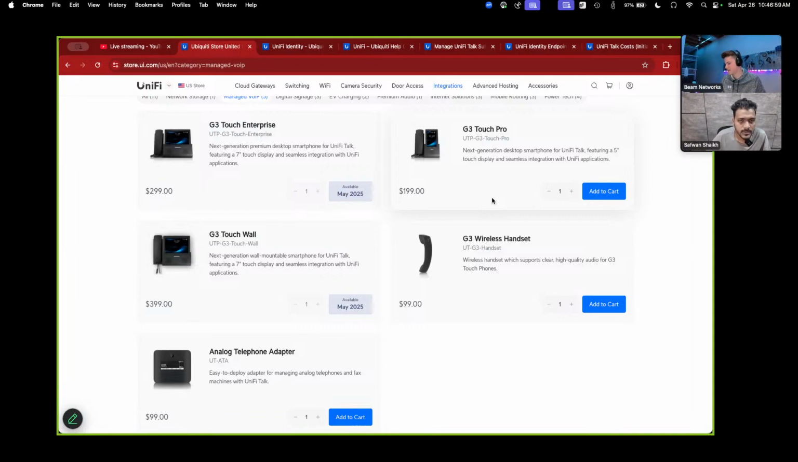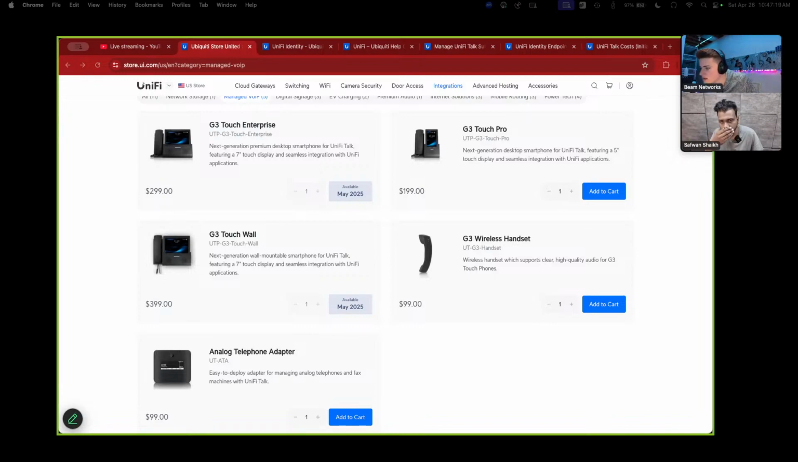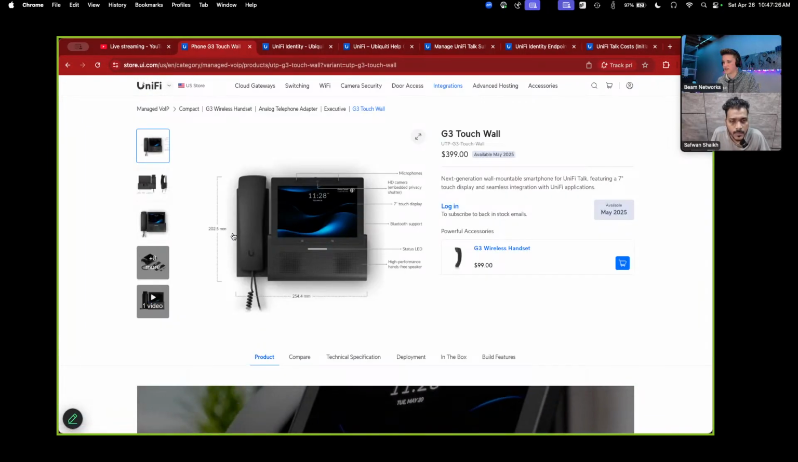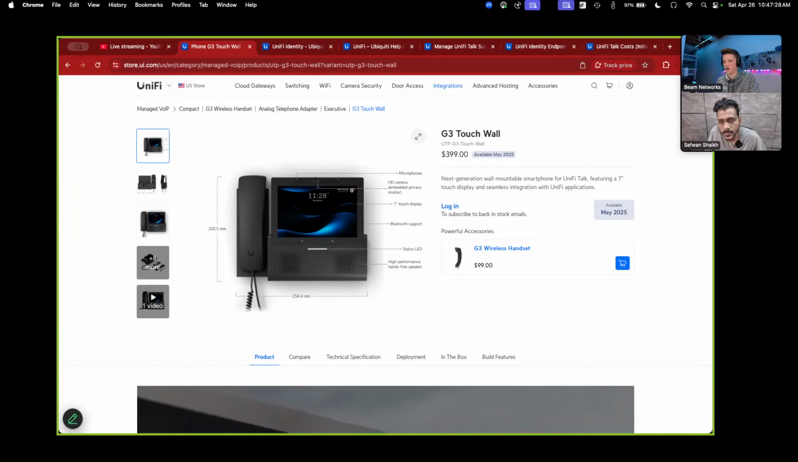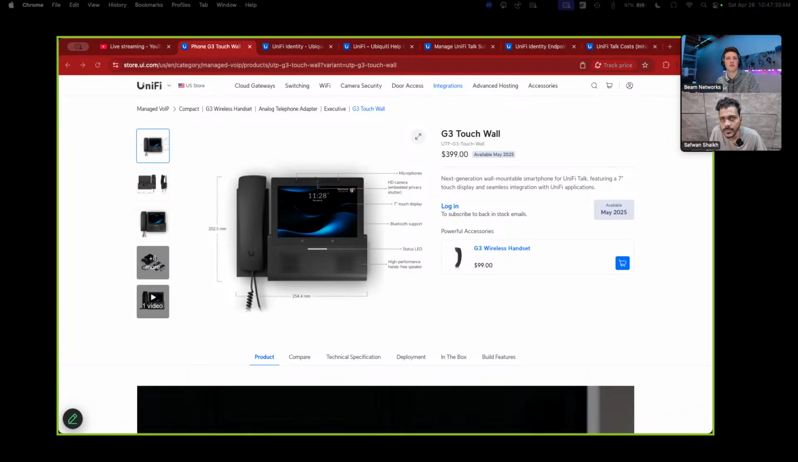It's very similar to the Touch Pro, even between the G2 and the G3 phones that I have. We got the G2 Touch Max, and that's basically what the G3 Touch Enterprise is, I believe. They were basically the same phone, that one just had a larger screen. They also have the G3 Touch Wall coming up. It has the 7-inch touchscreen of the Enterprise, just wall mountable. How's the speaker on this G3?